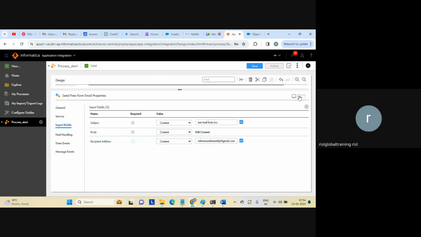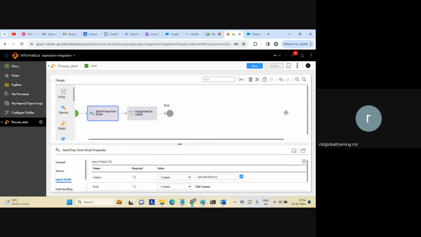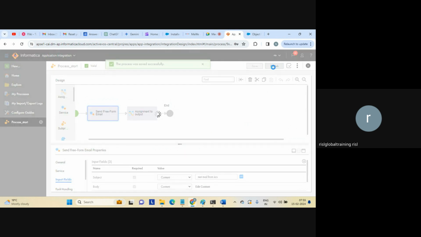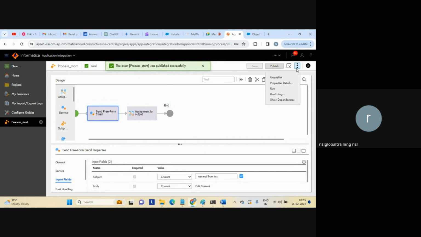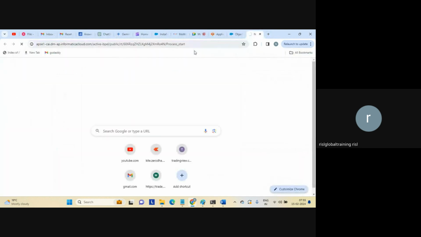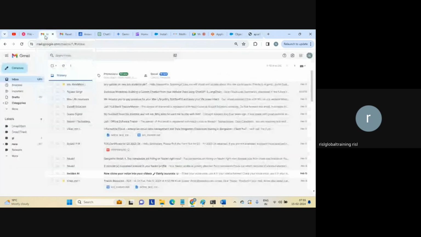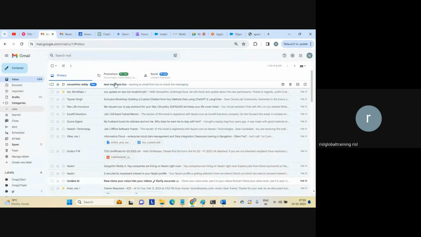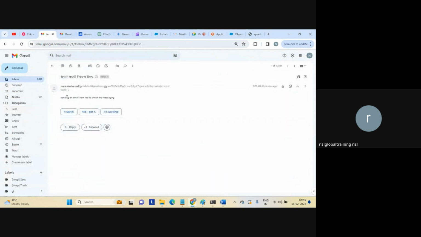Now we can save it, publish, then go to properties details, copy and run it. See, it is running. Yes, it is completed, without any parameters. After that, we can go to this mailbox. In case we have not got it here, yes, we got the mail. Can you see, guys? This is the message we sent.